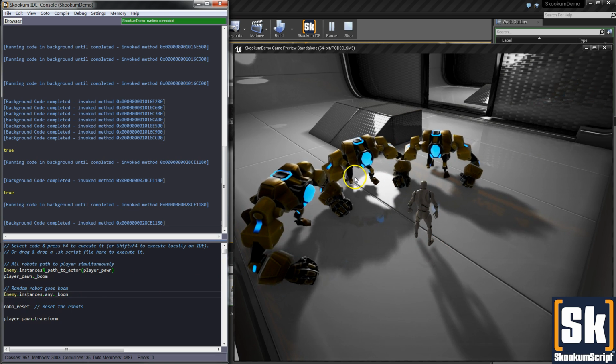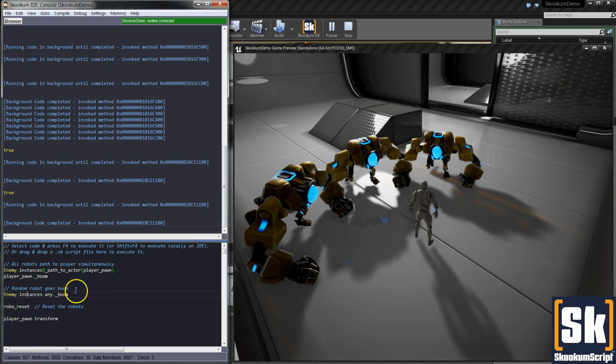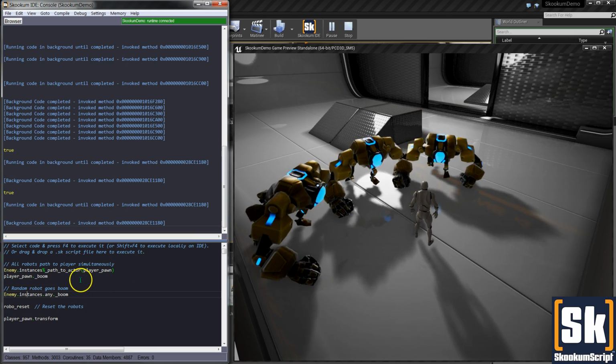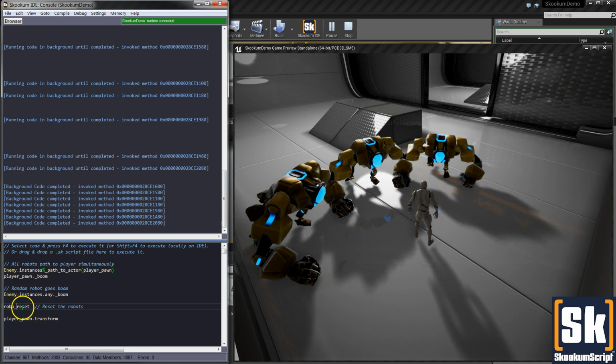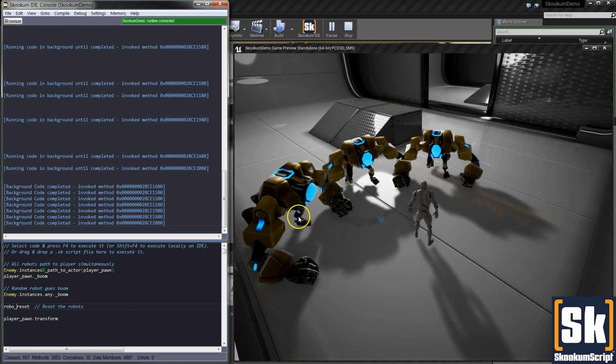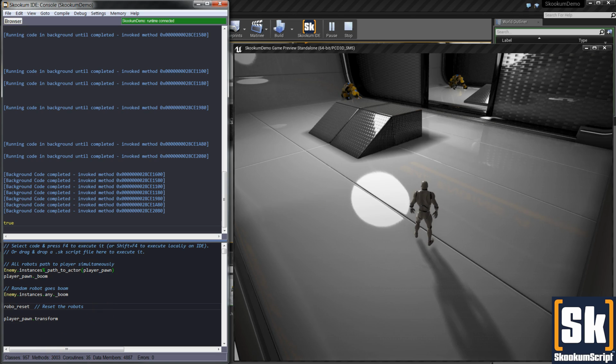This any command randomly picks one of the 3 robots and executes the boom command on it randomly. I'll run it a few times to give an example of the randomization. Finally, this reset command tells these 3 robots to go back to their positions.